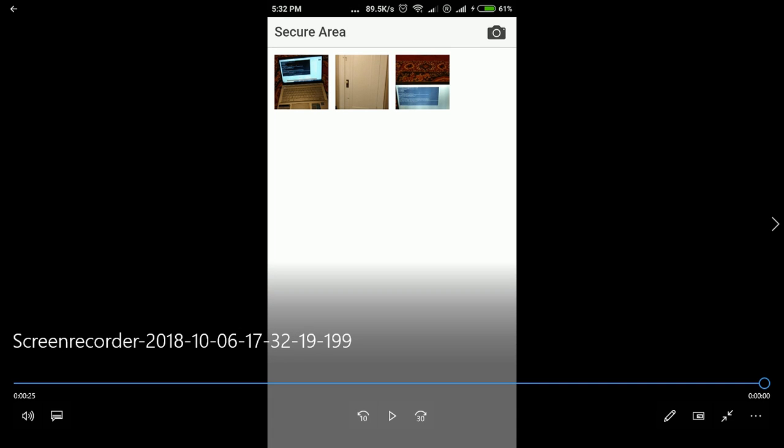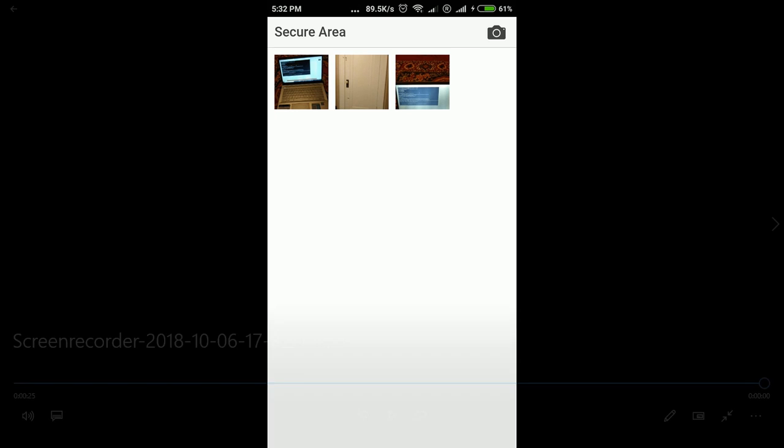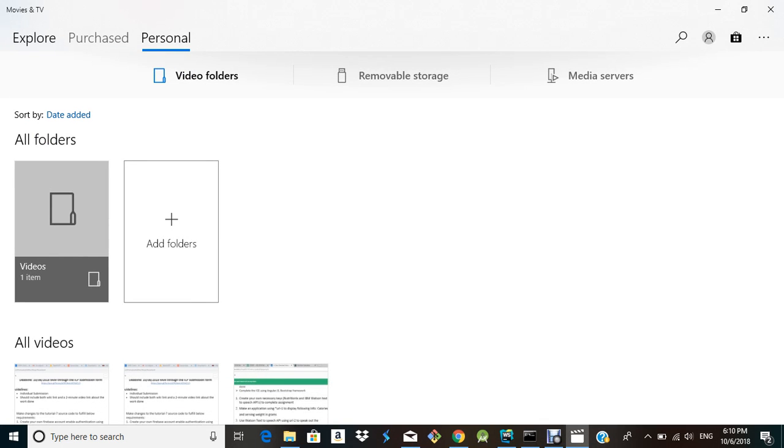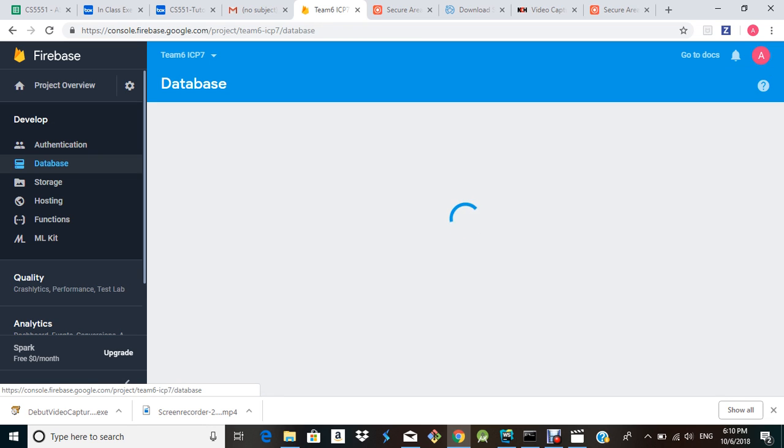Inside the secure area page, there are three images which were uploaded previously. One is my laptop, one is a door image, and one more is a screen of my laptop. So this shows that the second point has also been covered. Now let me show these images in the Firebase database. The project I have selected is Team 6 ICP7. Inside that I am going to the database.